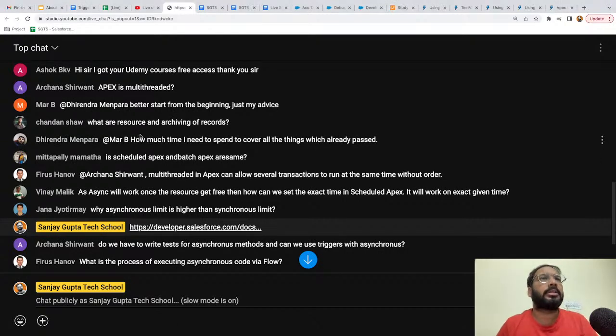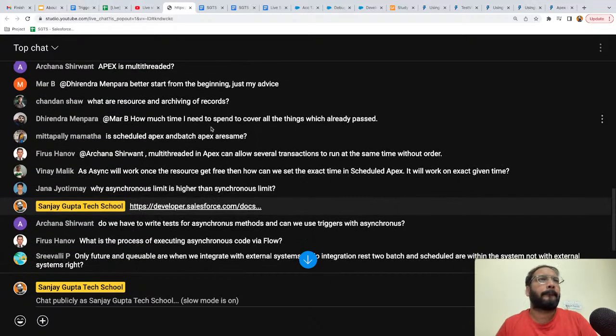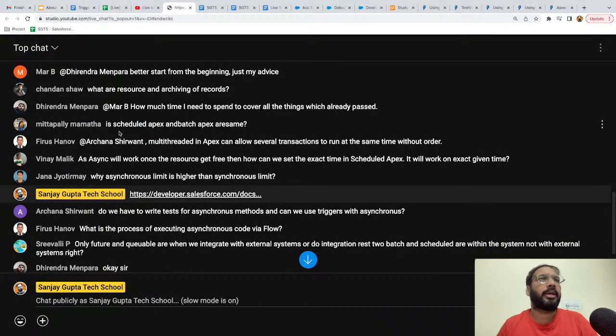Okay, so the next question is what are resources and archiving of records? Resources means the memory or external services that you are using. In integration, we connect Salesforce with other systems, so those will be known as resources. And archiving means if you are removing some records from the org, that is basically known as archiving. Dhirendra, each session is for 1 hour, so accordingly you can do the calculation.